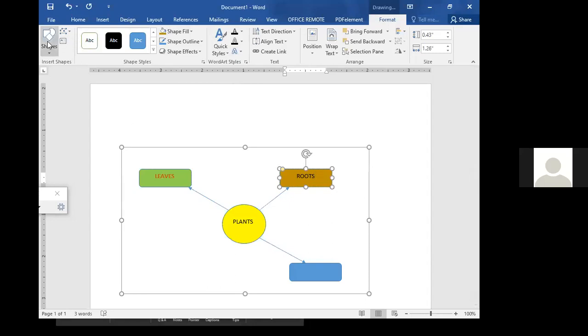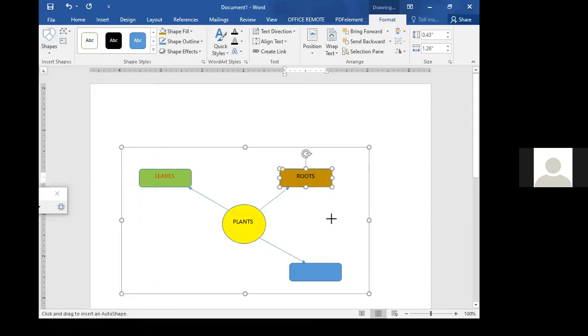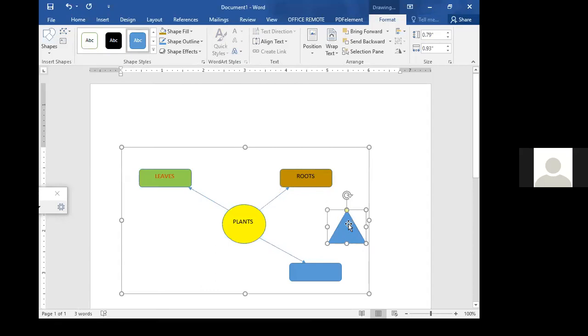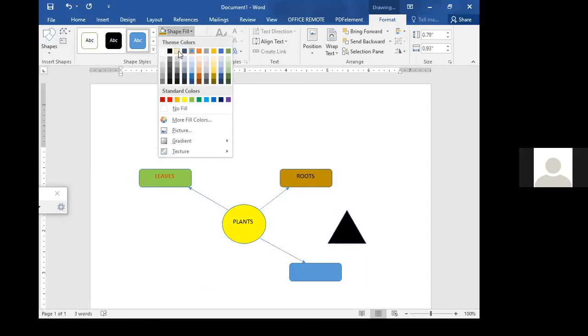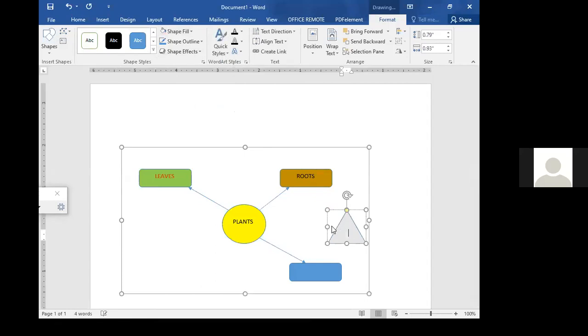You can now add another shape there and say the function of roots is that they source for water and minerals. So that's the function of the roots, to source for water and minerals.